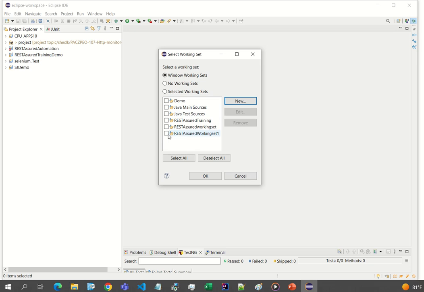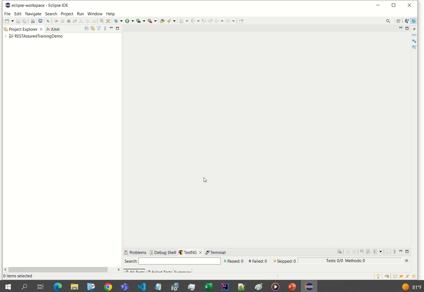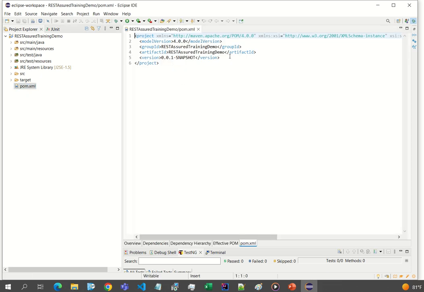And then I'm going to select the name of the working set here, and then select OK. Then you can see the project explorer is getting updated automatically. And if you expand this tree, you can see a POM file is available, right? If you open this POM file, now I'm going to show you how to add the dependencies and how to configure the POM file correctly, right?